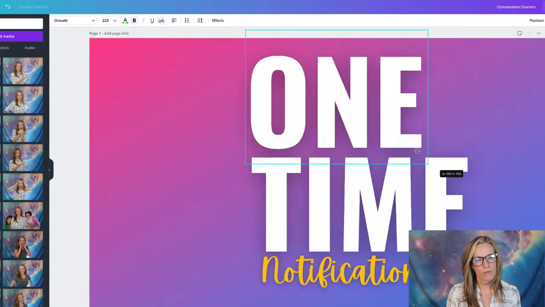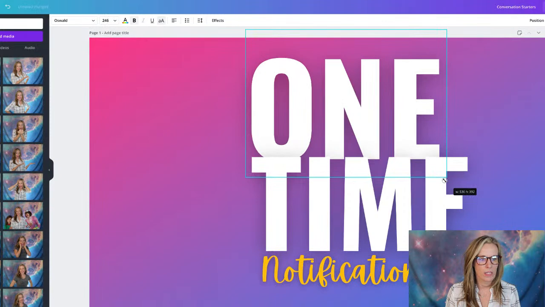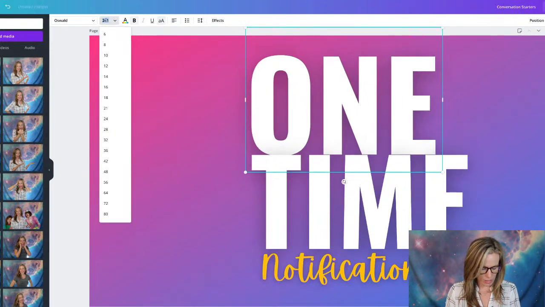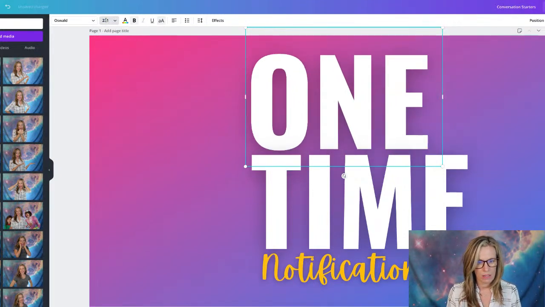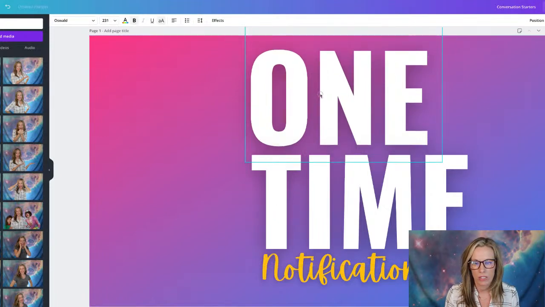I wonder what size font this is. This is 230. This is 205. By the way, you can see your font size right here. So like this, I could go to the same size. This is going to be 231. This is 231. All right, so now my fonts are the same size. That actually doesn't look too bad.